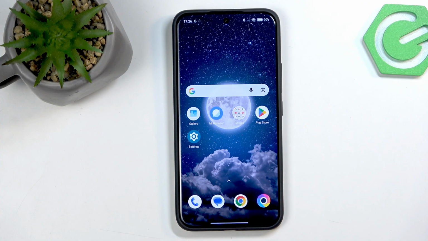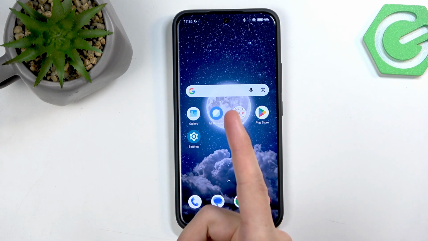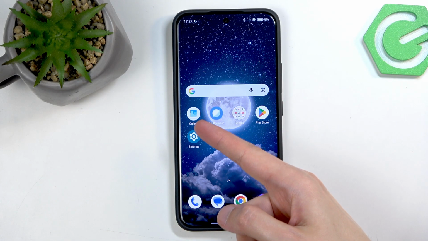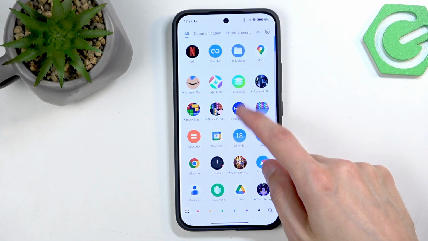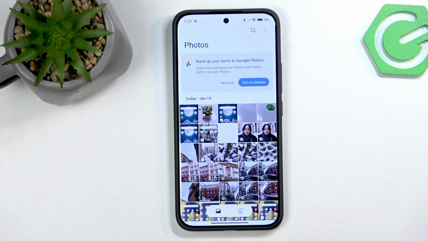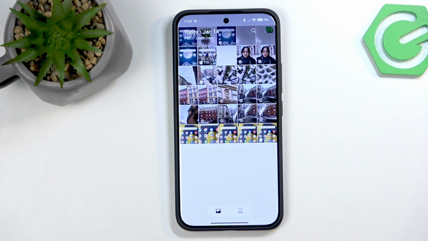Actually, not before you hit like, let me just show you where you can find the screenshot that you have captured. So we can open up gallery. We also have photos in here, but I personally prefer gallery. And in here, you can see your screenshot right at the top, whenever you have captured it. If you captured it some time ago, it's going to be visible somewhere down the list.